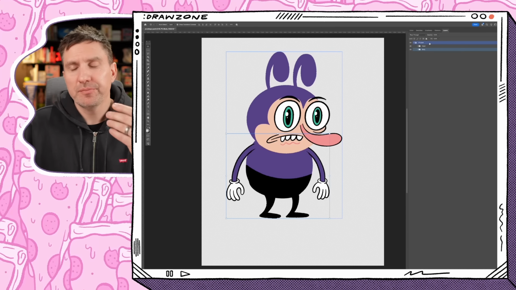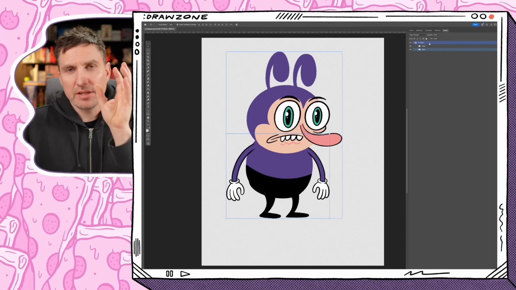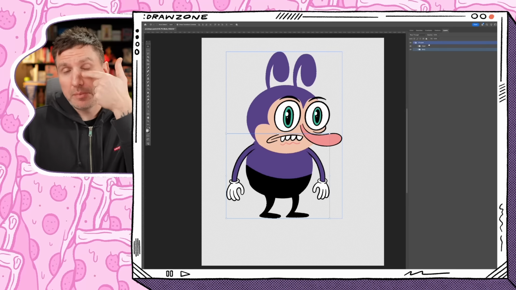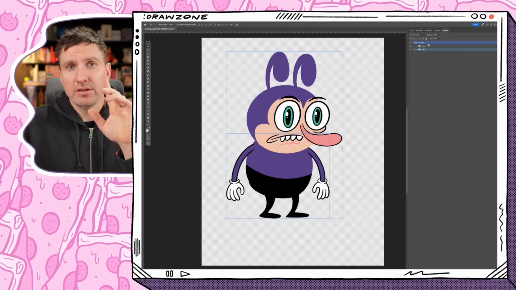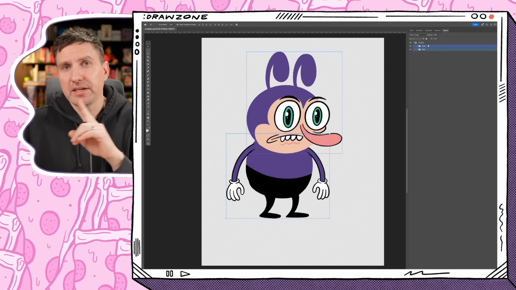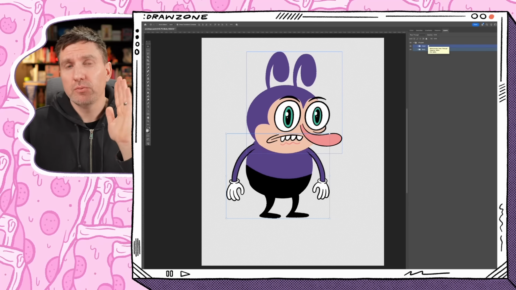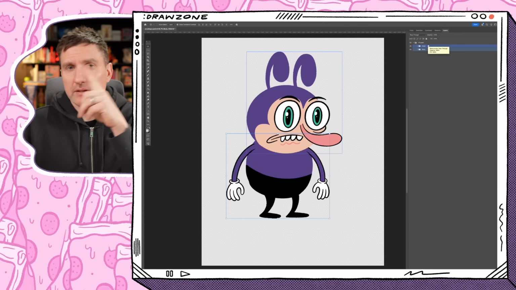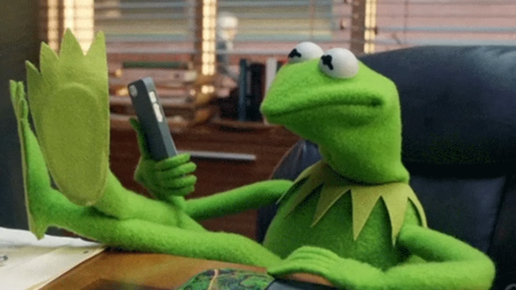But for example, within the head, the eyeballs themselves would not have a plus because they would not move independently of the head. But the pupils would have a plus because they move separately from the body. I can stay still and my pupils can move around. You know what I'm saying?